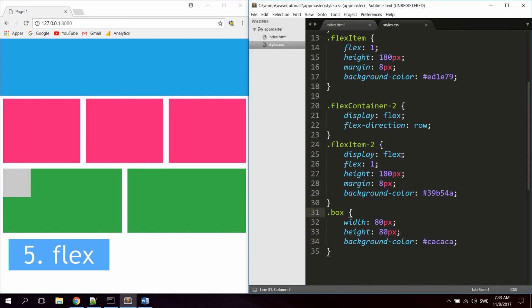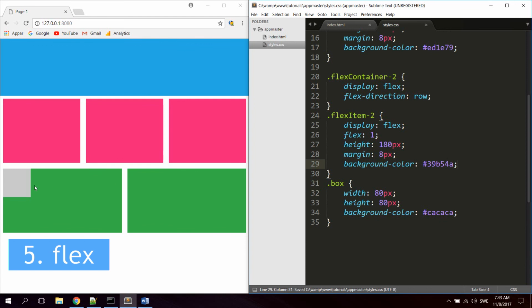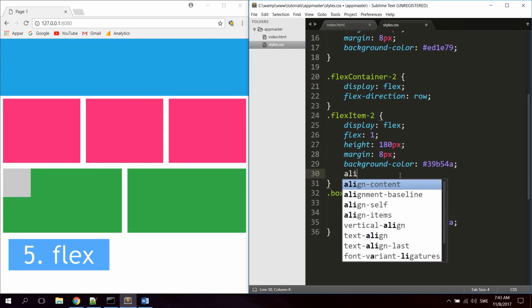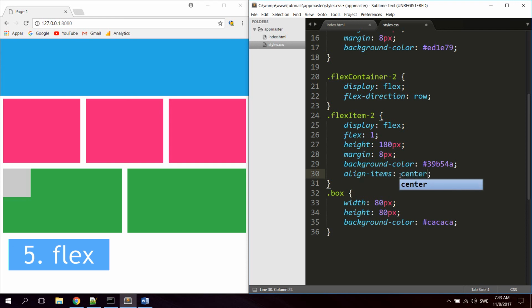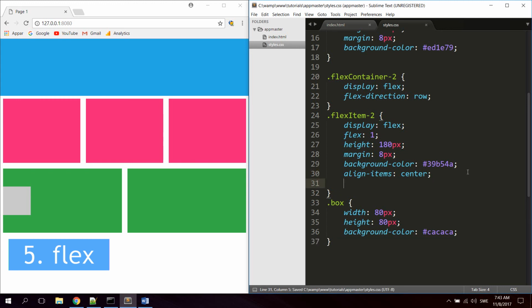Now if we want to position this box in the center of the y-axis and in the center of the x-axis of this div, we'll use align items on the flex item, so the container of the box, and set it to center. This will center, as you can see, the box along the y-axis, so vertically. We'll also add justify content, set it to center, as simple as that, and it will center the box along the x-axis, so horizontally. And that's how we center content.